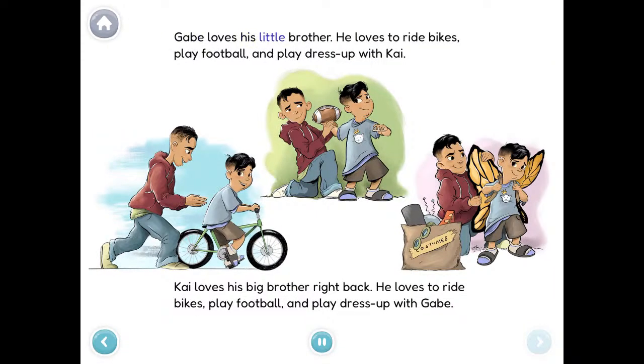Gabe loves his little brother. He loves to ride bikes, play football, and play dress-up with Kai. Kai loves his big brother right back. He loves to ride bikes, play football, and play dress-up with Gabe.